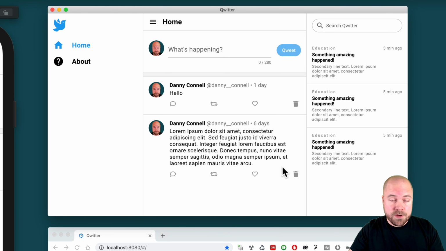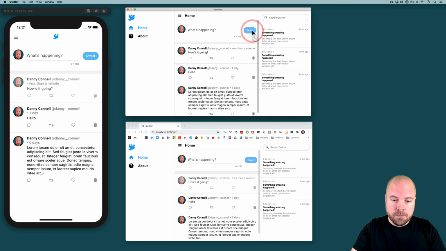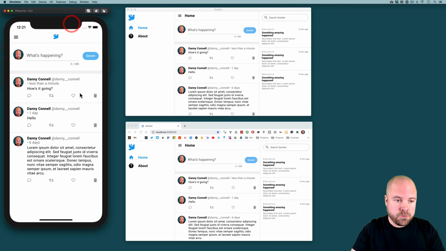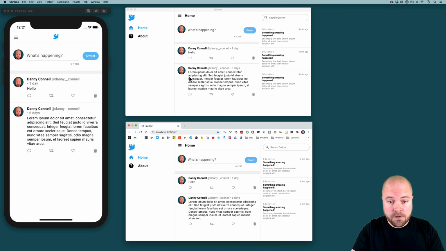And it also has real-time data sync across all devices, thanks to the Firebase Cloud Firestore database. So if we add a tweet on one platform, we instantly see the same tweet appear on all of the other platforms as well. And likewise, if we like a tweet on one platform, we see it updated on all the other platforms. And if we delete a tweet on one platform, we see it deleted on all the other platforms as well.